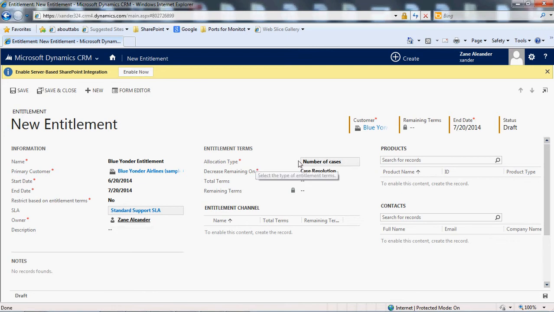Now, in terms of the entitlement terms, you can choose between number of hours or number of cases. I'm going to leave the allocation type set on number of cases, and you can set the decrease remaining on to be either case resolution or case creation. I'm going to leave this as it is on case resolution.